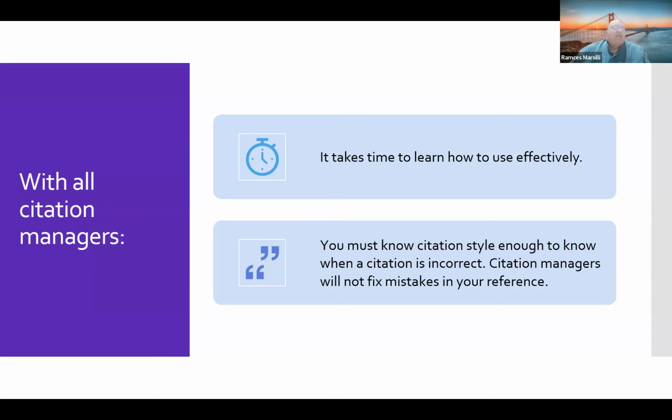Now, as with any other citation manager, it does take a little time to learn how to use effectively, and you must know citation style enough to know when a citation is incorrect. So citation managers, remember, will not fix mistakes in your references. Now I'm going to pass it over to Daisy.